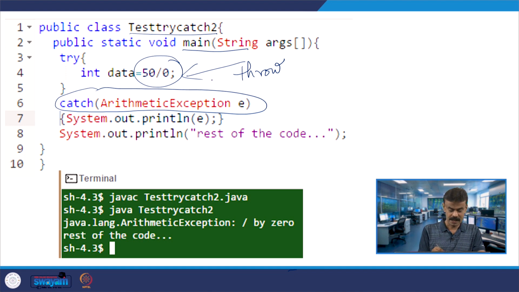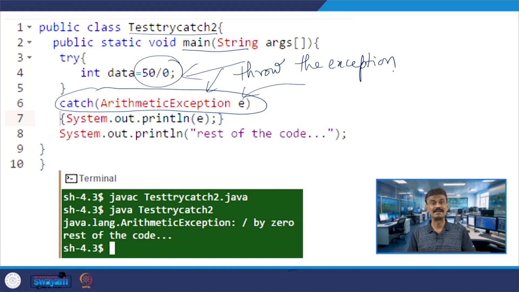So, this is the ArithmeticException as the class and e is the object, right. And then you are trying to print e. What is that exception? You are trying to print that exception, alright. So, 50 by 0 will throw the exception, and here you are printing what is that exception, first print statement, and second print statement, rest of the code, right.